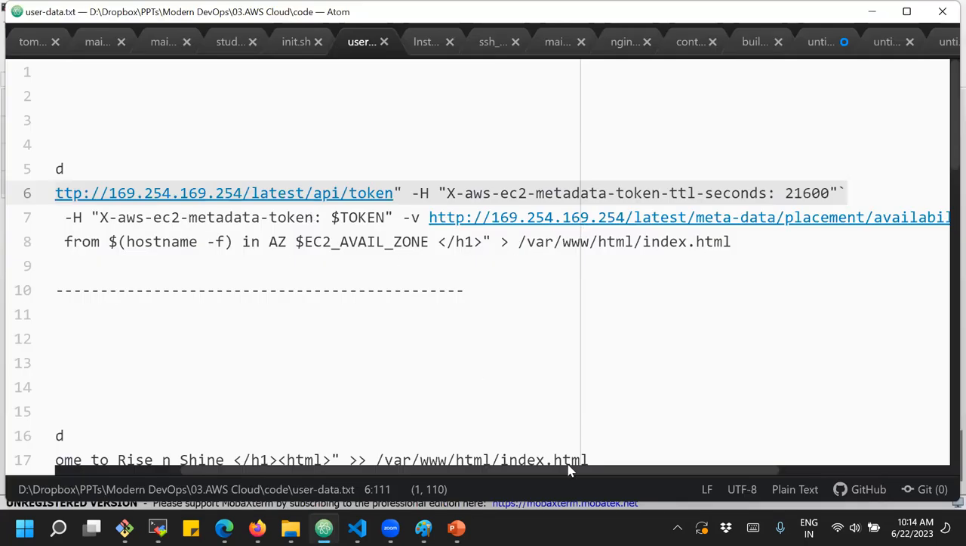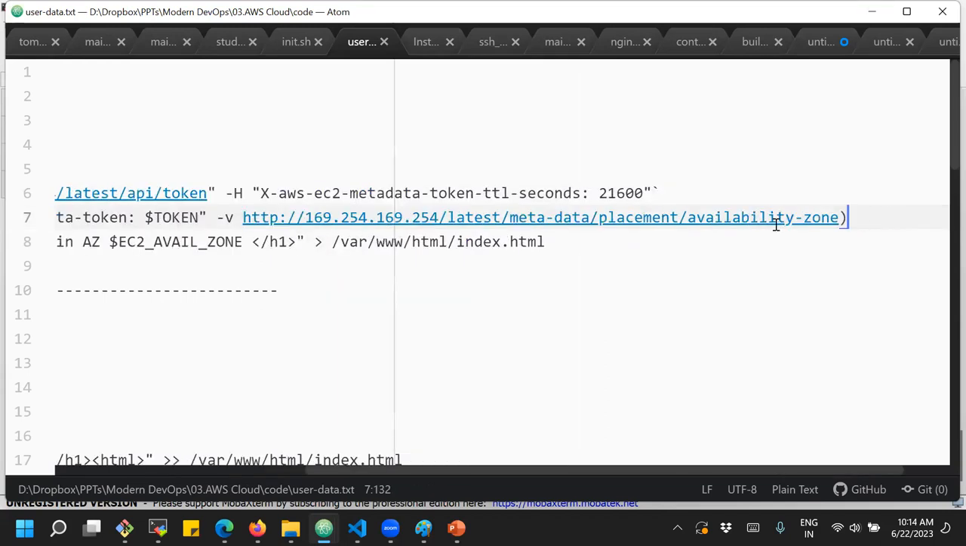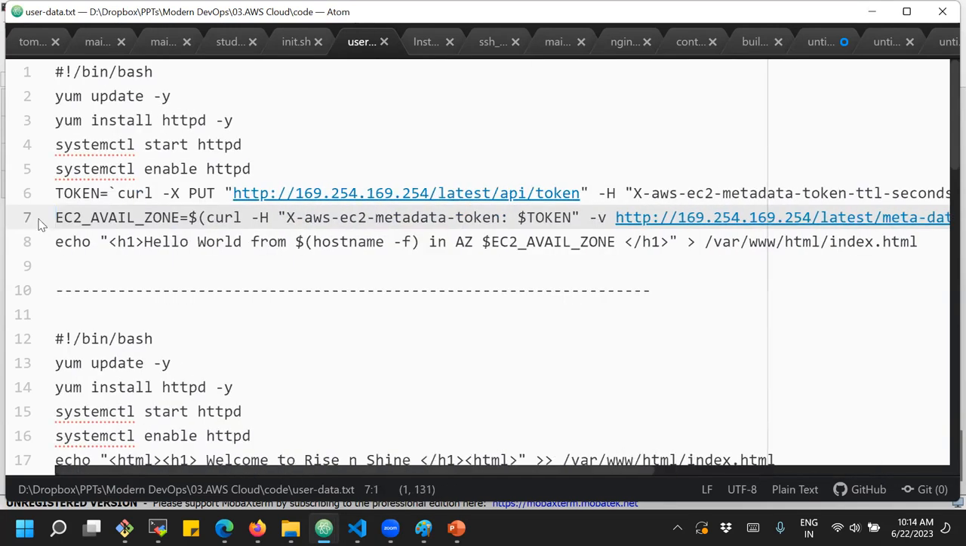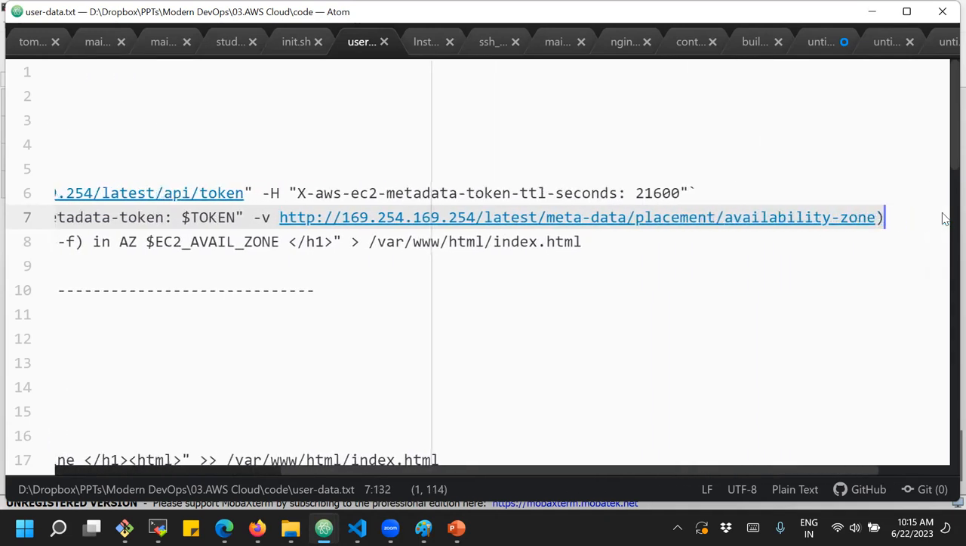And with this token key, we are going to request this metadata placement section. What would we like to get? The availability zone. So using the token key, I'm going to get the availability zone and assign it to this variable. We know it, right? This is a subcommand we are executing: curl with this token key, requesting this metadata.